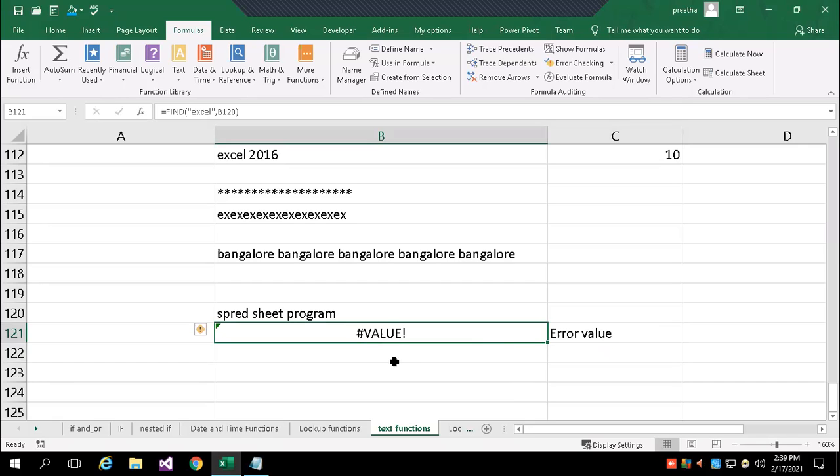So at that time, what is hash value? This symbol is the hash symbol, value, and it is an error of the formula, returned when the searching text is not found. So particularly with the find function, not all functions, only this kind of searching function may return this type of error. Okay, so find is one of the searching functions.